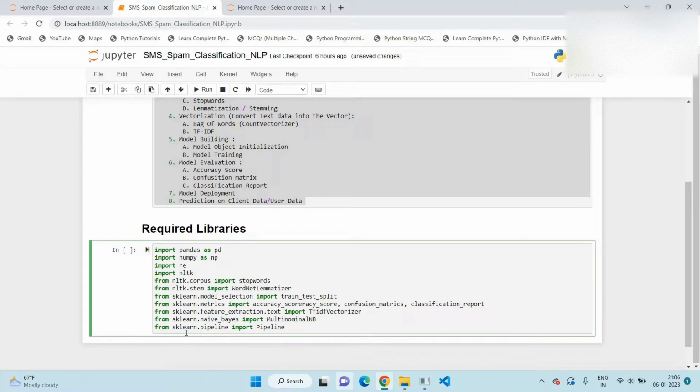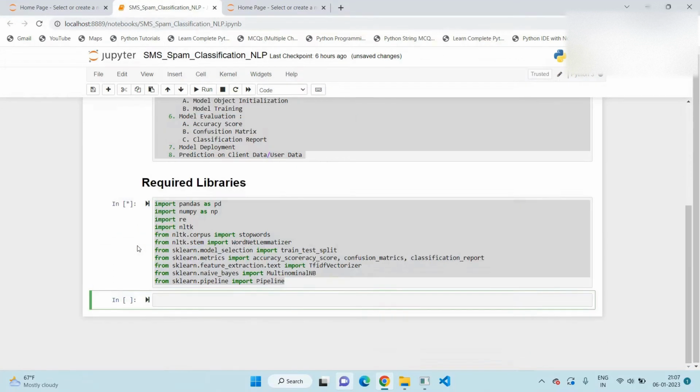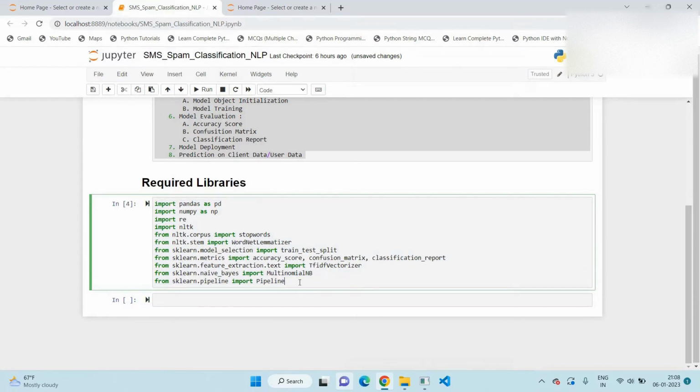So why do we require this sklearn.pipeline import Pipeline function? Basically in this project we create a pipeline where we pass vectorization and the model building in a single cell. So once we execute this, now our required libraries are imported.